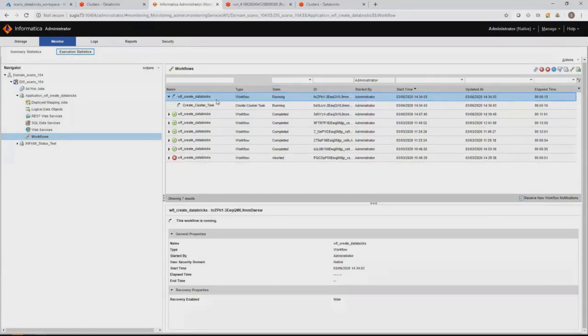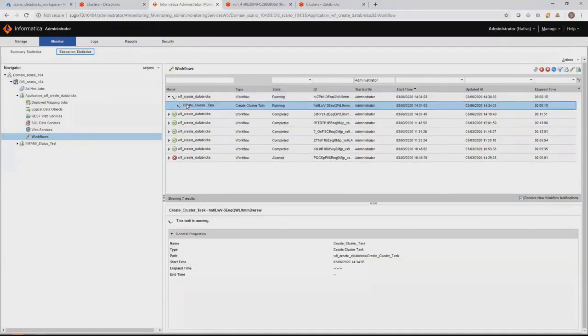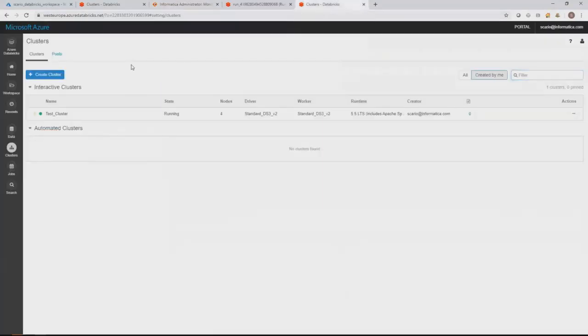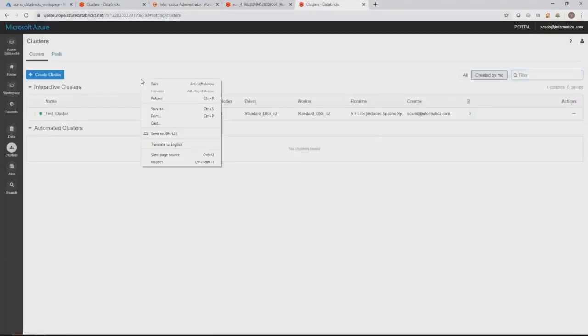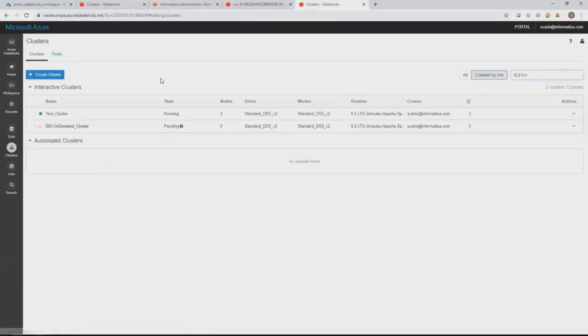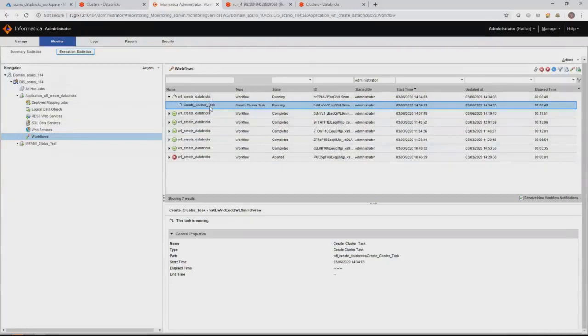So obviously the first step in the workflow is our create cluster task, which is going to create the new Databricks cluster in our account. So let's go and have a look over here. We should now, in a few seconds, see that the cluster is being created as we speak. So this will obviously take a few minutes. I'm not sure if we'll be able to see the whole process here. But yeah, in your workflow, the cluster is being created.